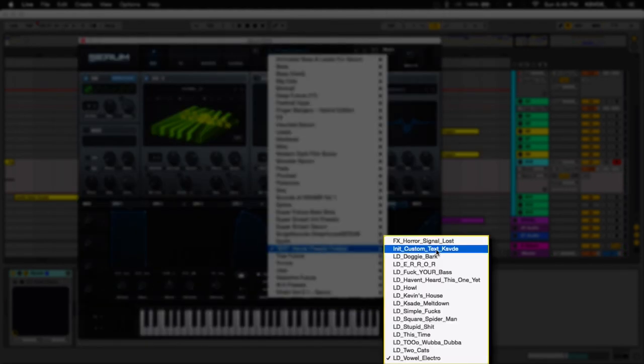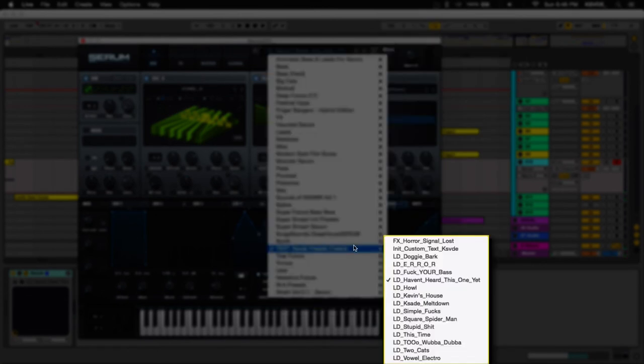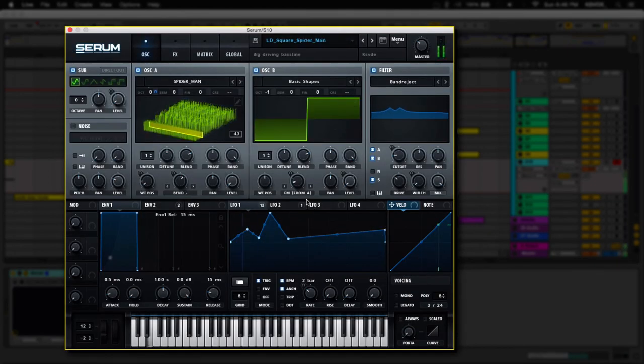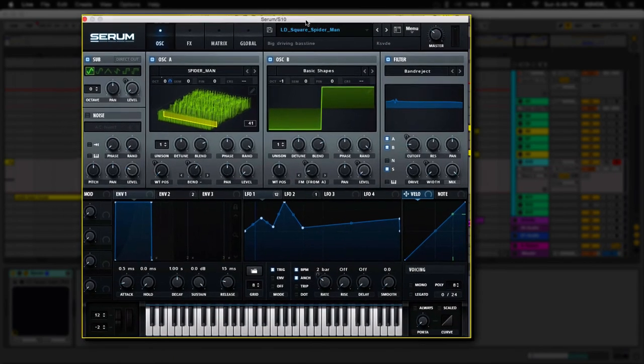Let's check out another. Haven't heard this one yet. I don't remember what that one was. Okay, kind of like a bass house type of thing. Let's see if there's anything that would be, I think Square Spider-Man is just kind of a driving bass line, but let's hear it. And that's actually another preset that's playing, so I was creating presets in here for this.